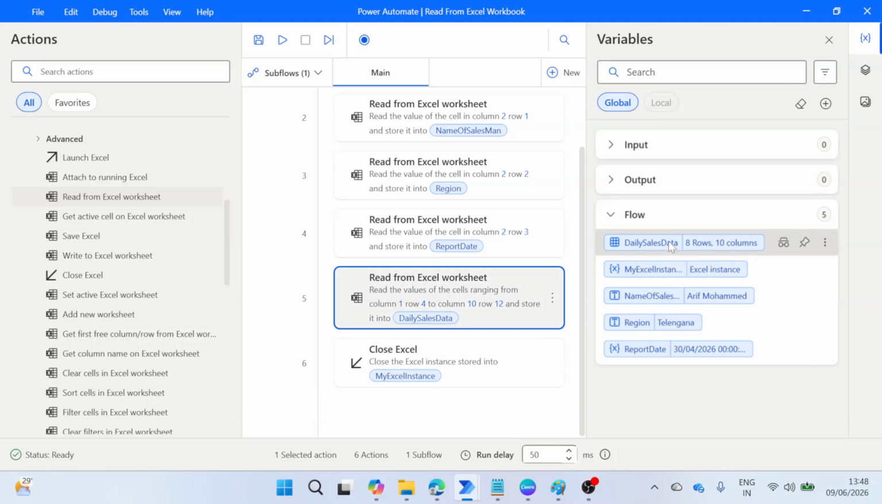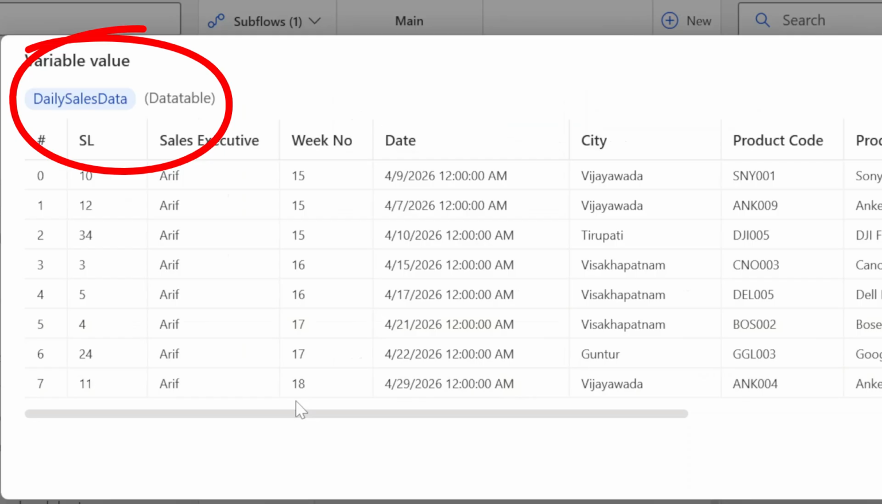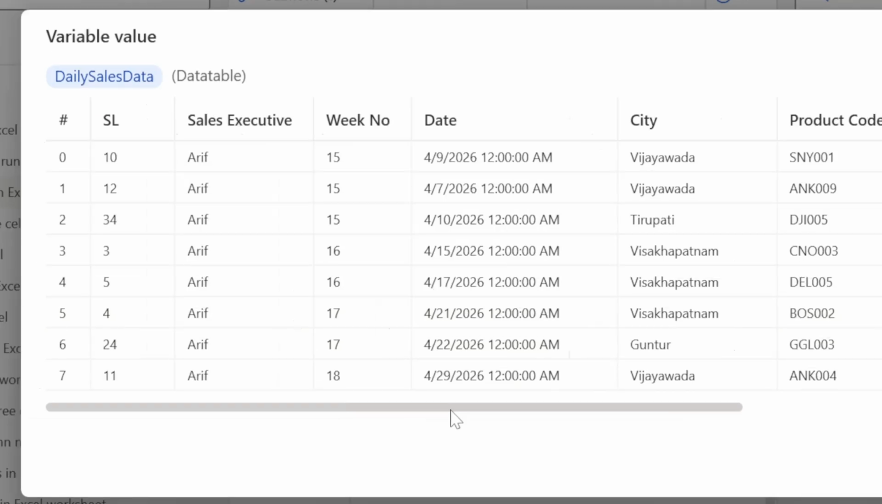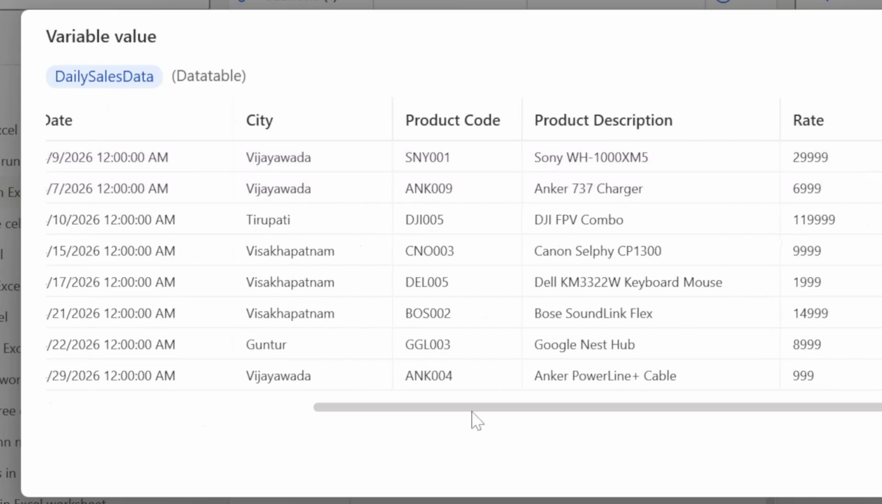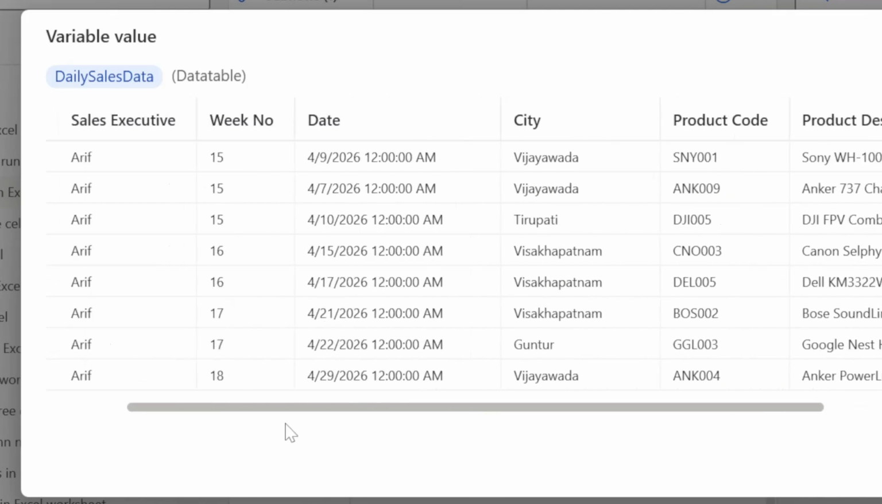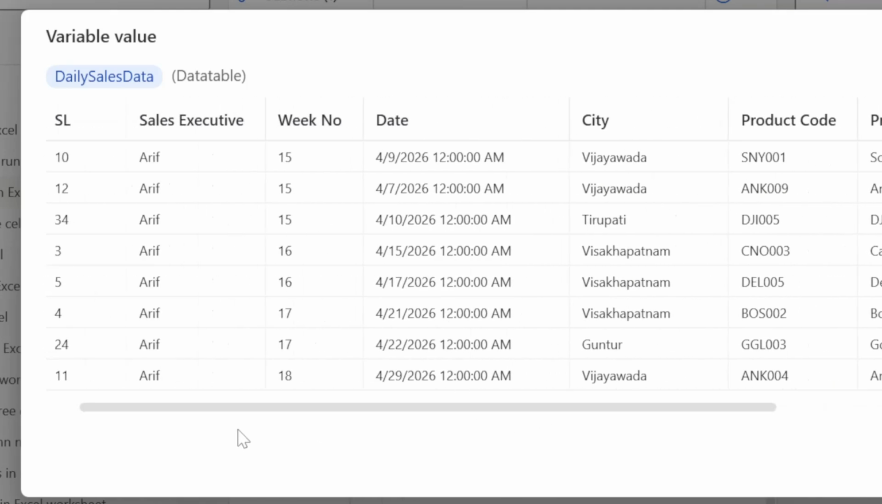If you open this and see, it has produced a data table. The data table will have columns and rows. We will learn about how to manipulate it in our forthcoming session, but right now all we need to know is how we can read a range of cells.